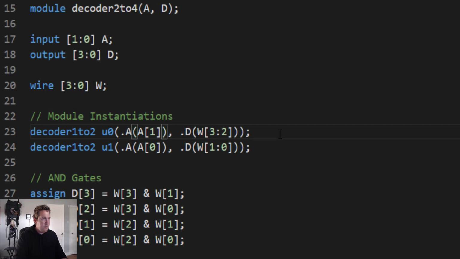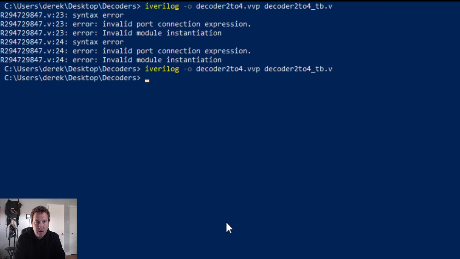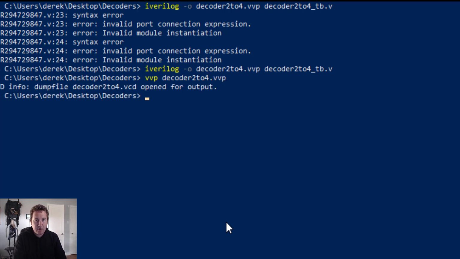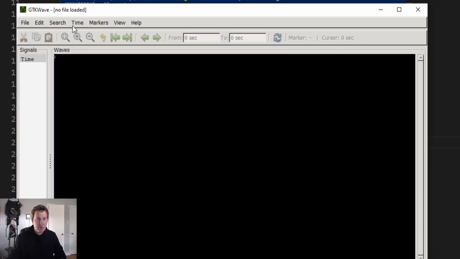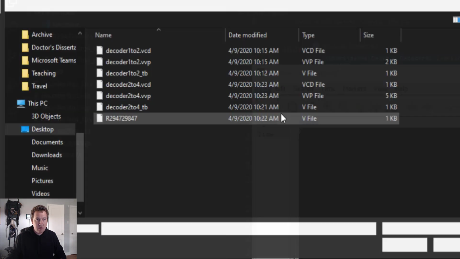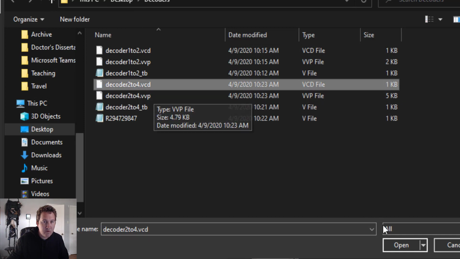So let's run the simulation again, or try to synthesize the code now. That seemed to work. Now let's run the simulator. VVP decoder 224.vvp. Look at that, it created our .vcd file. So let's go to GTKWave. Bring it into the mix. Open our tabs. Let's grab our decoder 2to4.vcd.